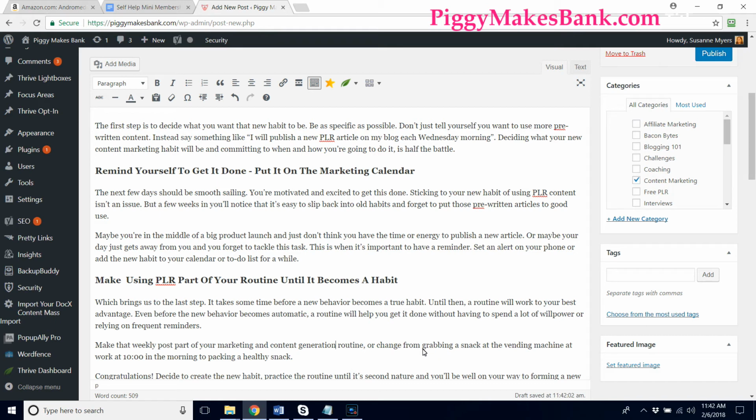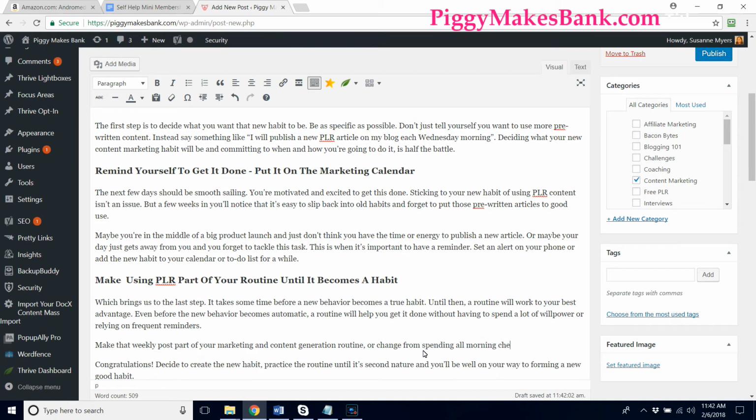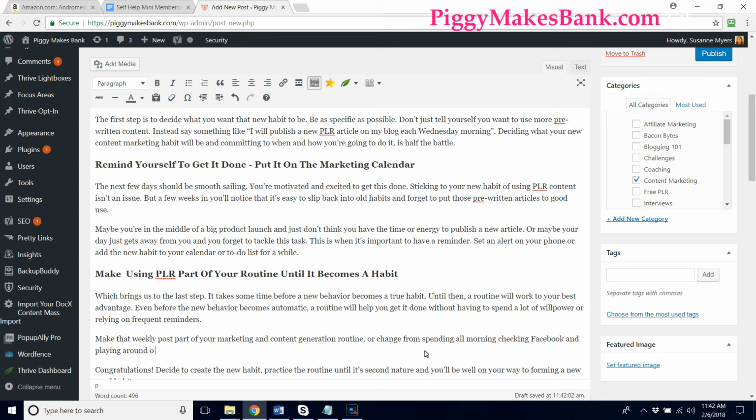Change from spending all morning checking Facebook and playing around on social media to taking 30 minutes each and every day, each workday, to work towards publishing a weekly article.